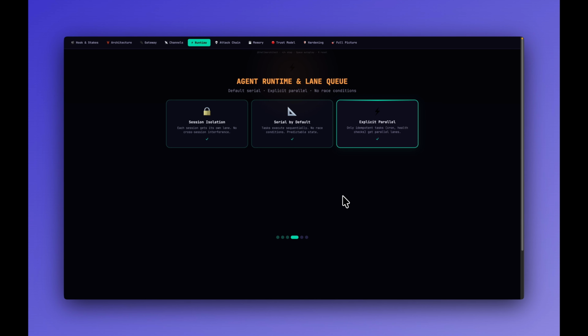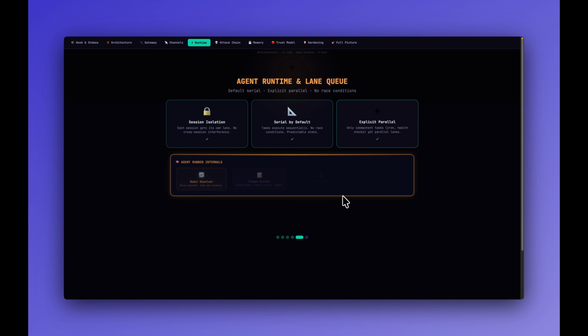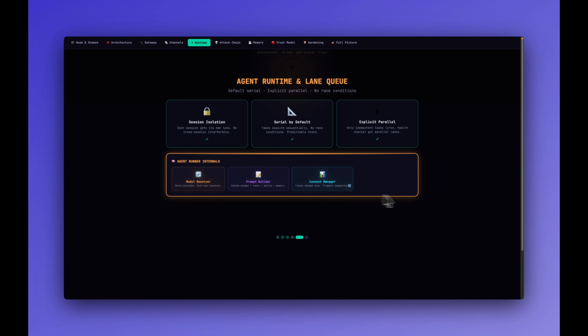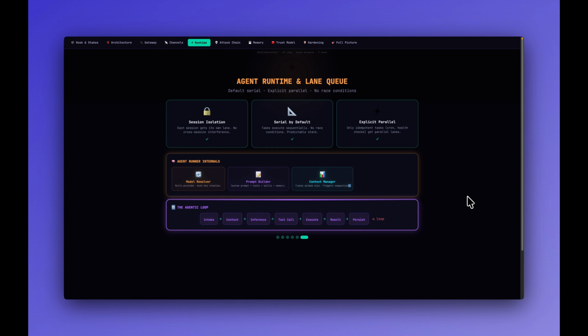Inside the runtime, prompt engineering is pure mechanical assembly. The model resolver manages multiple providers and automatically hot swaps to a backup if you hit rate limits. The system prompt builder merges instructions, tools, skills, and memories into a single prompt. The context manager tracks window size and triggers compaction to prevent overflow. This drives the agentic loop: intake, assembly, inference, tool execution, and repeat. It cycles until the task is complete or resource limits are hit.